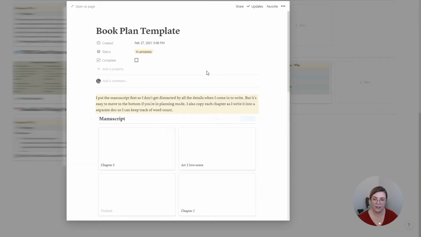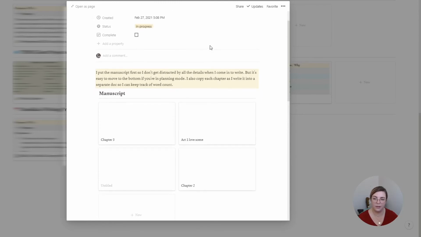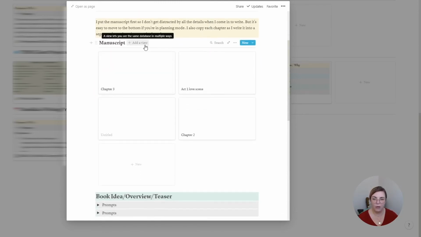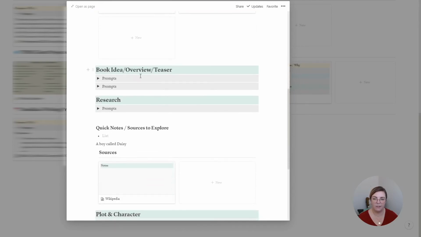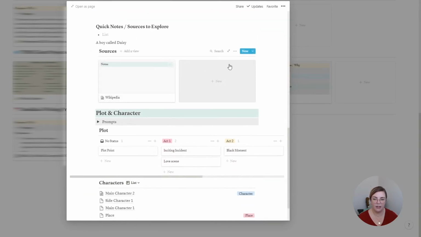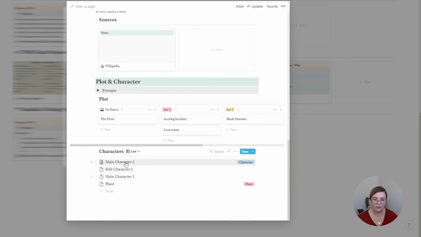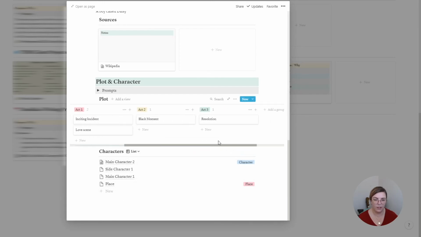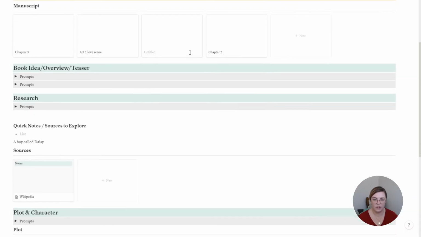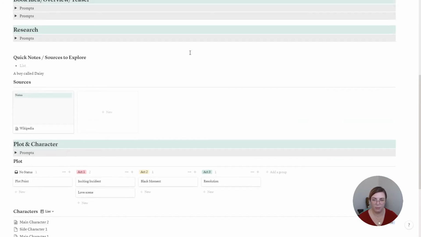So this is the book template I was telling you about at the start of the video, and this is where I have my manuscript and all of my planning for my book, all in here with characters and Act 1, Act 2, and then further along here I've got Act 3 as well. I can open this as a full page too so that it's easier, and that's how I'm most likely looking at it.